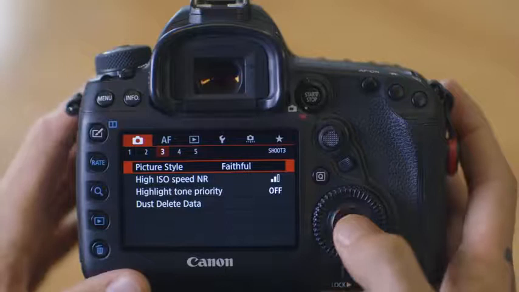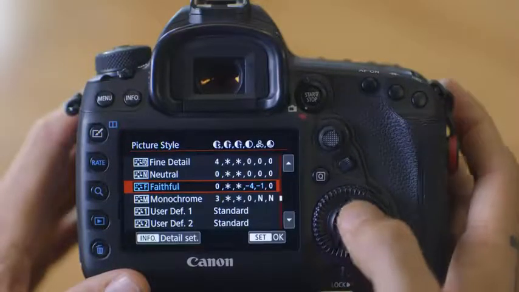What you'll find at the top is picture style. Now picture style is extremely important with video. In photography, you can generally use a picture style and you can change it later on because of a raw setting. But with video, it's really important to get this right in camera.